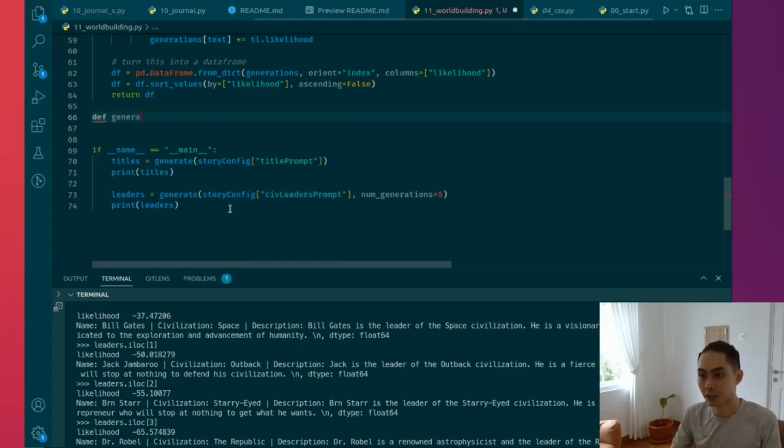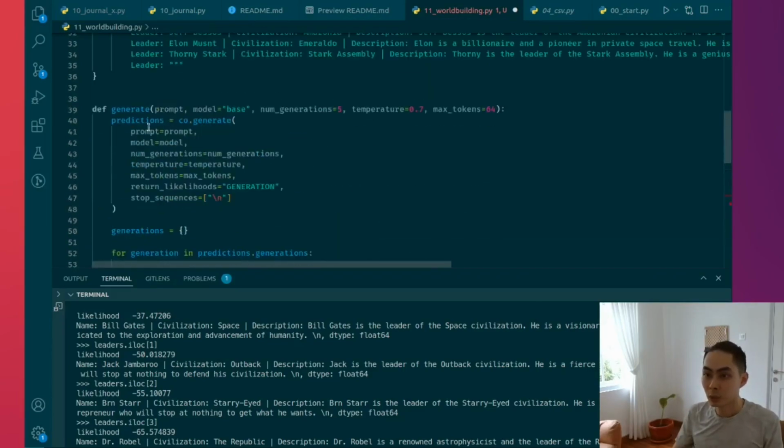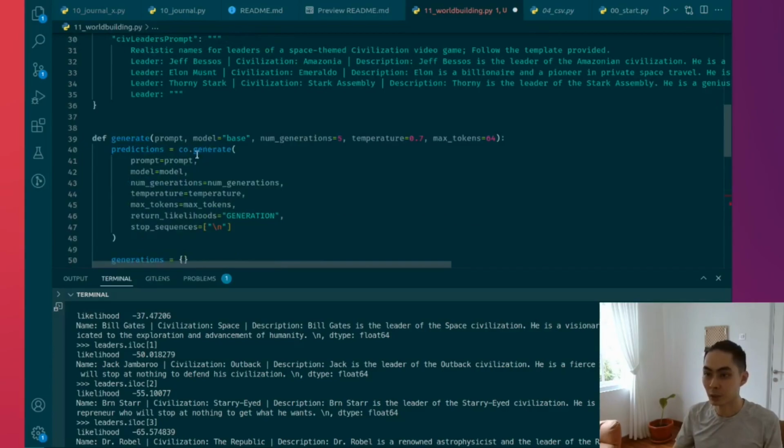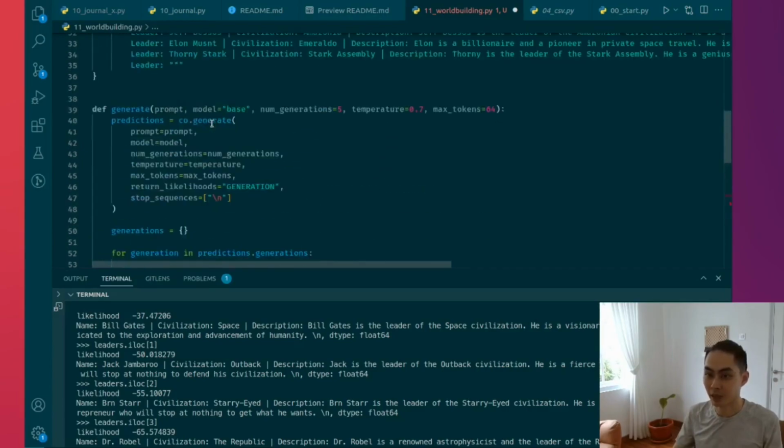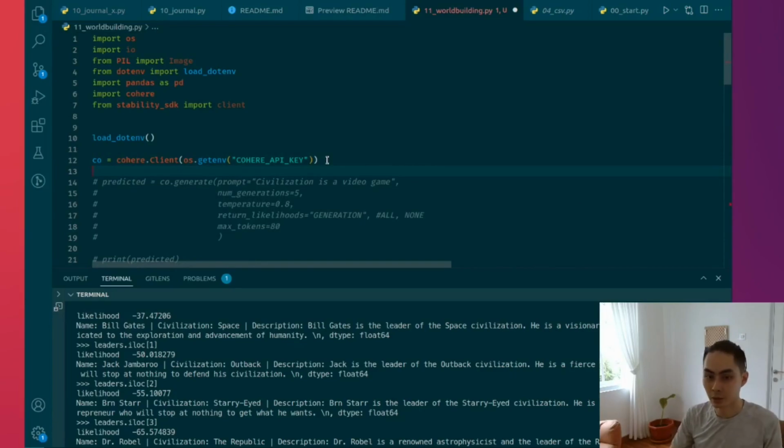So let's go ahead and say generate image, and let's say take a prompt. And what do we do up here? We start with the co.generate. So it needs a co. It needs to basically have a client. So here's the client. Let's go ahead and also create our client here.